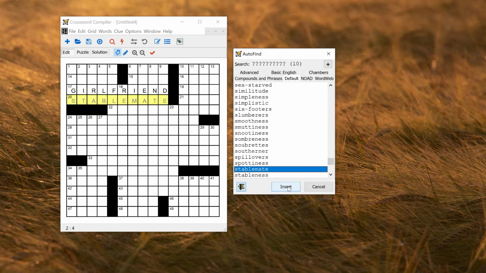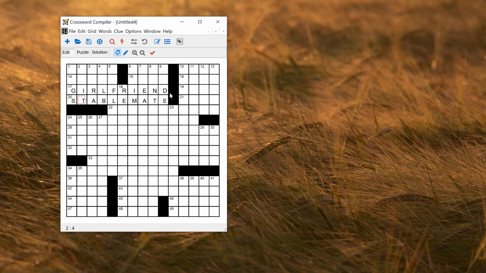So when you've got a word, you can just click Insert, and that then goes into the grid. You can also just type directly into the grid wherever you want to. So I wanted hope, and here I can click on it and type H-O-P-E, and it'll just appear in the grid. If you want to undo, you can just do undo.